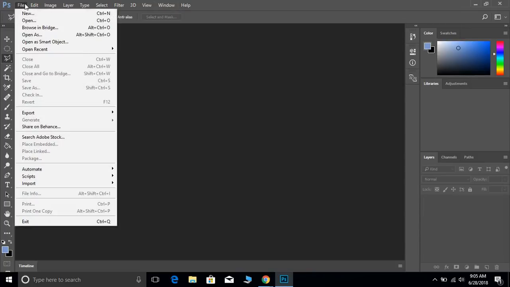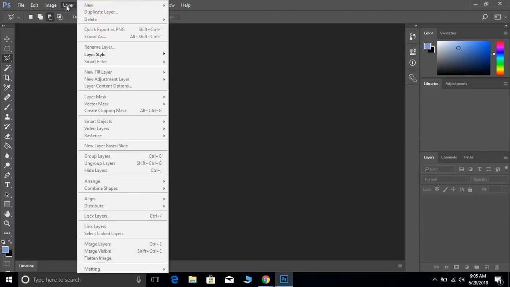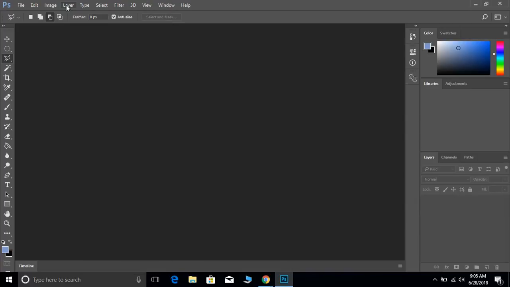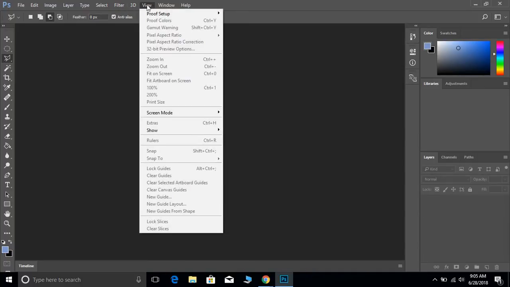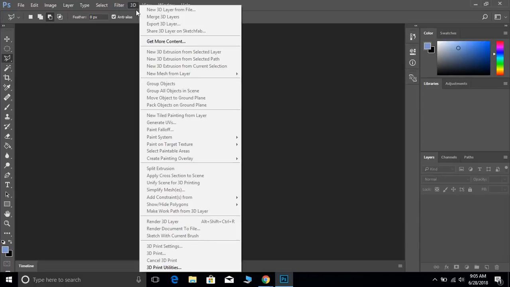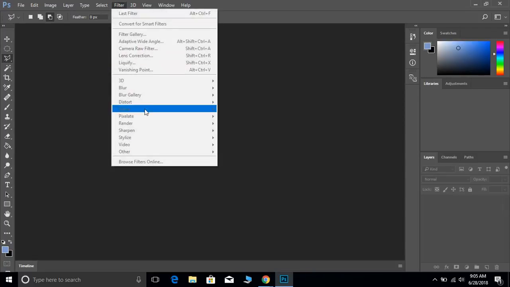So we have file, edit. Now you can see that there's many things in each one of these drop down menus. The filter gallery is a nice spot for some different filtered effects, and we also have more filtered effects right here. 3D, we probably won't get too much into 3D. That would be, I think, a little bit more into your animation, design type thing. But for photography, we're going to focus on maybe stuff in your filter menu.